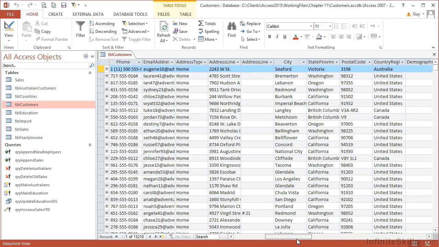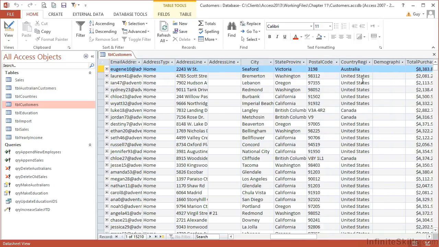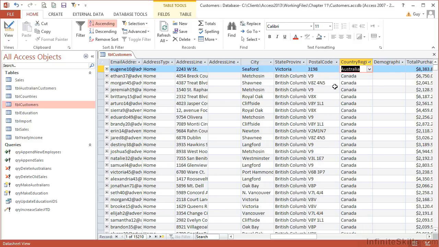And we should find, if we go across to the country region and do a sort, that there is only one Australian customer, and that was the one that I was unable to delete because of the referential integrity, because of the table sales holding some sales information for this particular person. But there are no more Australians but that one. So you can see that the delete query has taken away the correct number of records that it told us it was going to. And don't forget that that is a not undoable action. So you cannot get those records back once they have been deleted.